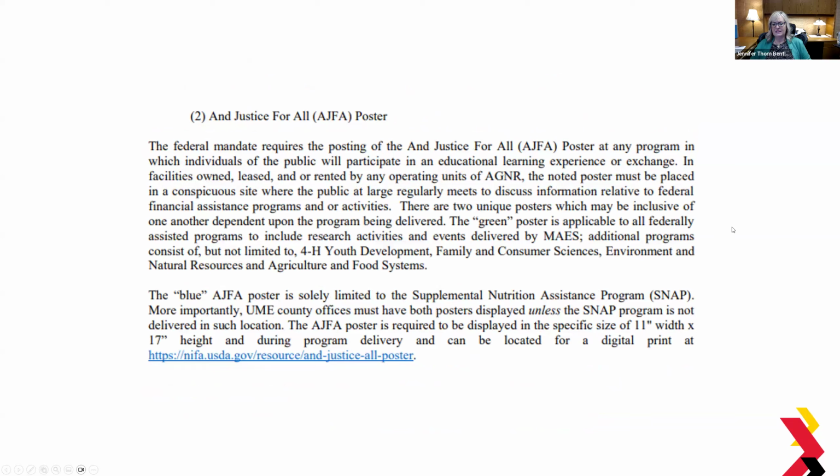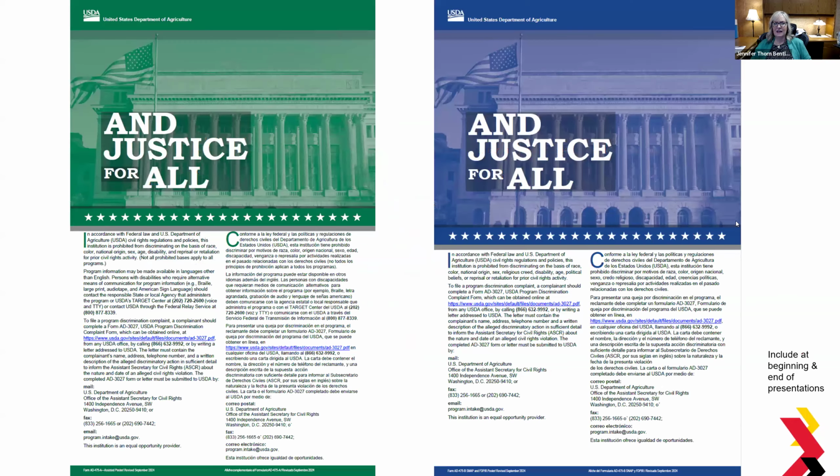I know all of us should be very familiar with these, because most of us on this Zoom are using the green poster. We do have the blue poster also in our offices. It has to be printed on 11 by 17. So just making certain we're in compliance with that. This is what they look like.